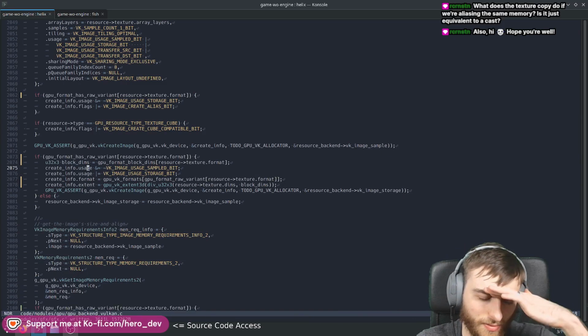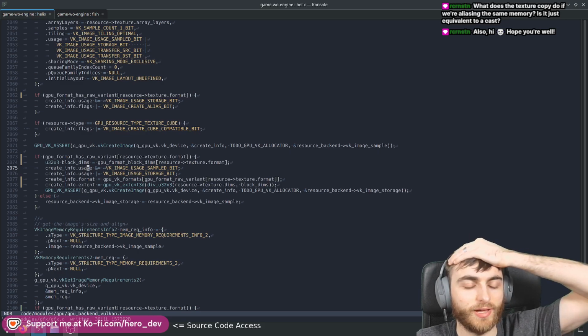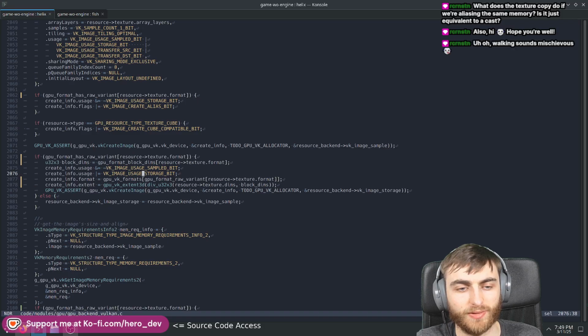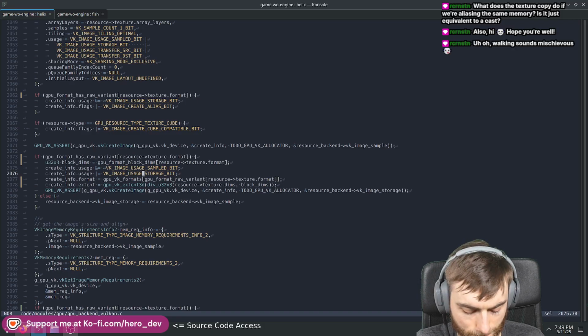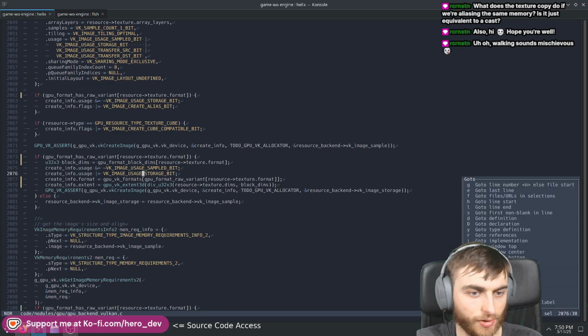Right, so this aliasing thing. Oh yeah, the reason why I had to do a whole separate image is because the usage flags had to change. I couldn't have it as usage storage or something like that with an sRGB texture format. It was bloody dumb. So annoying. So let's create another whole image.